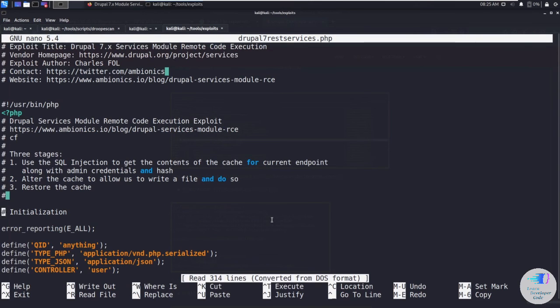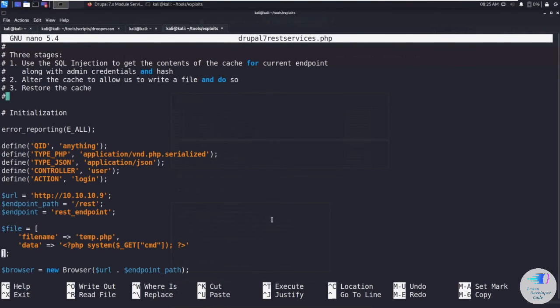So what we are going to do is, you do not need to provide any username and password for this script. You need to provide the REST endpoint. It will perform the query and then do the SQL injection. It will retrieve the user details and session details, and it will upload the script. So here you need to change the REST endpoint and this IP address.